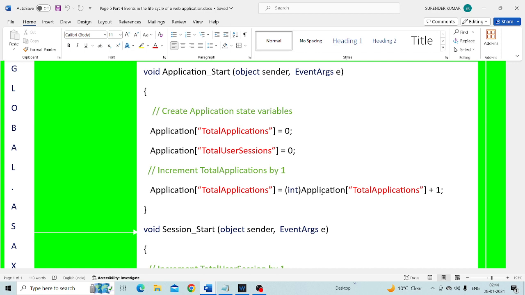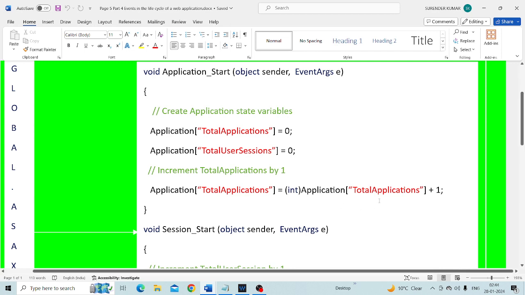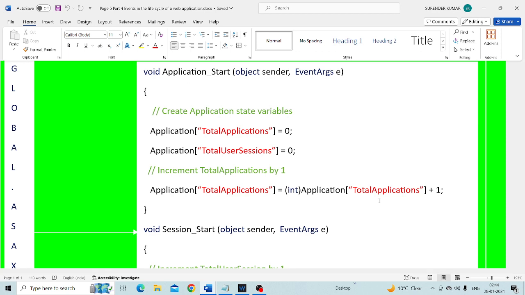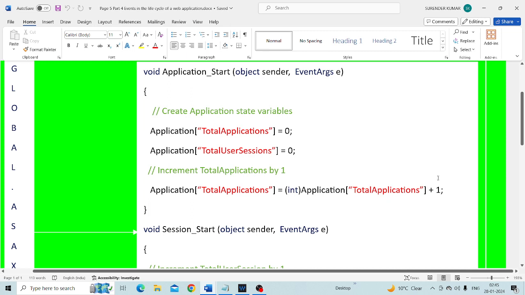Since Application_Start will be fired only once, when the Application_Start event is fired, we are incrementing the value of total applications by 1. You can look at that in the event.